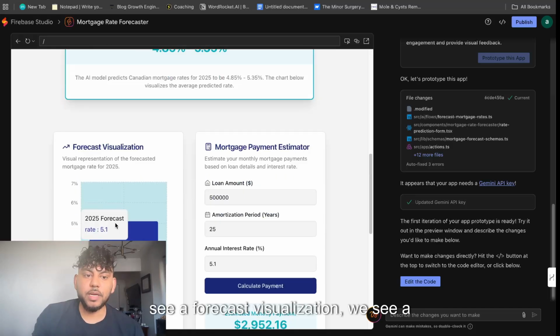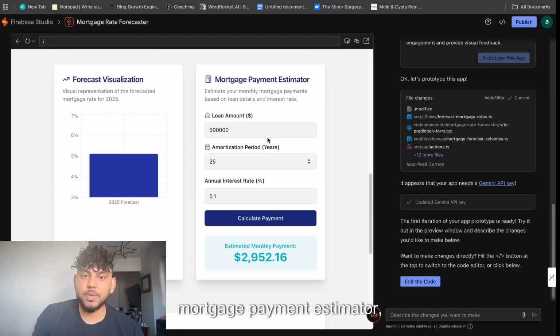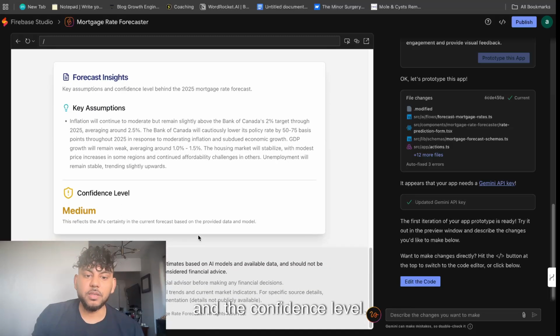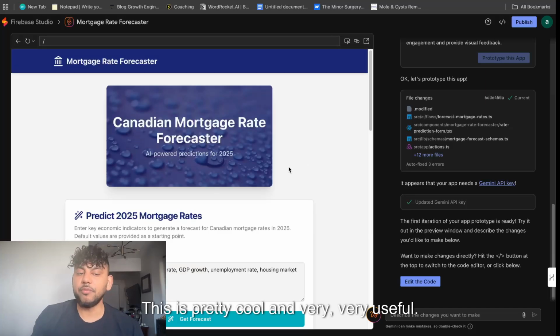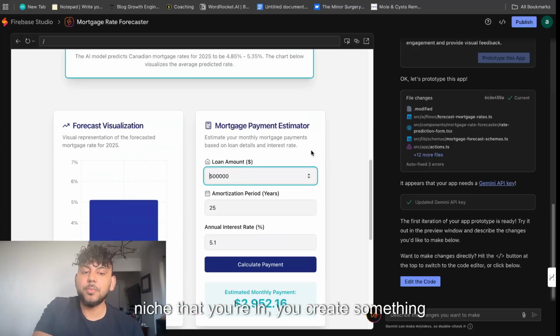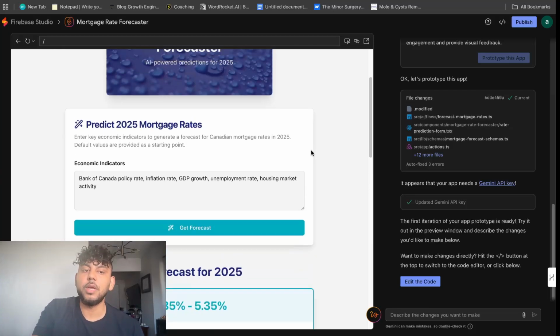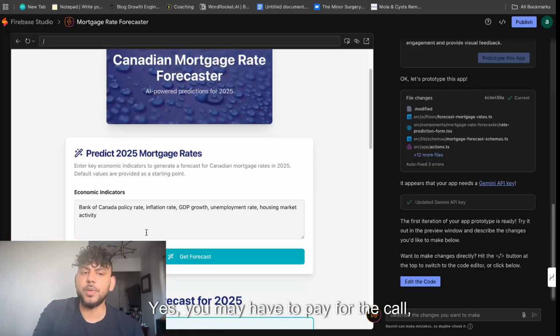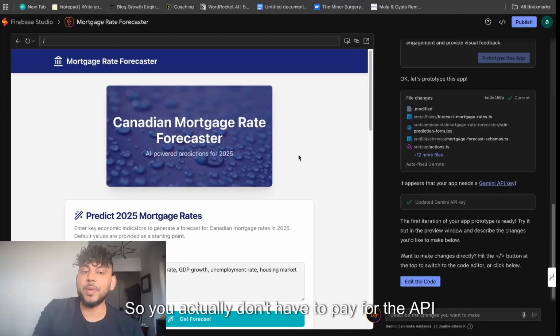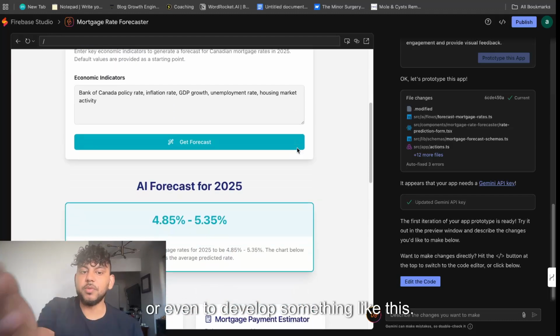So we see a forecast visualization, we see a mortgage payment estimator, and as you can see here, we get some forecast insights and the confidence level. This is pretty cool and very, very useful. And again, if you're in the mortgage space, which is a very competitive space, or any niche that you're in, you create something like this. There's no one else out there that is doing something like this. Yes, you may have to pay for the call, but we are using Gemini, which is currently free. So you actually don't even have to pay for the API or even to develop something like this.